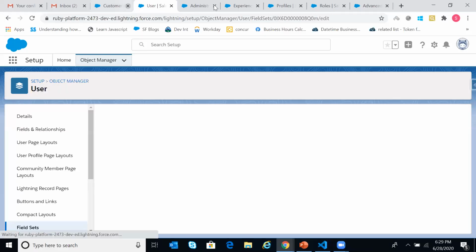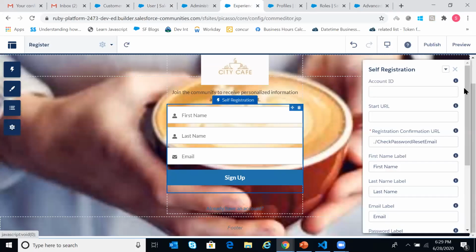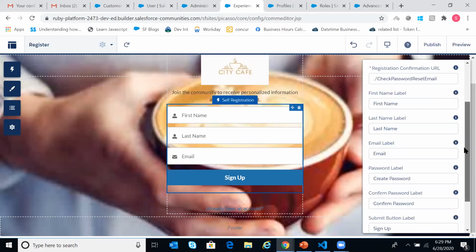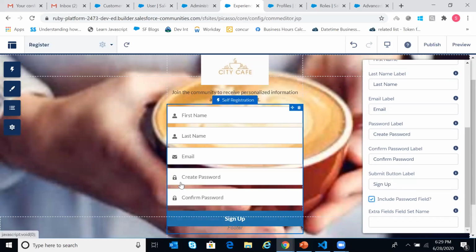So it's done. Now I'll go to my Experience Builder and click here. This is the self-registration skeleton. I'll check the box to include the password field, and you can see these two fields appear: create password and confirm password.